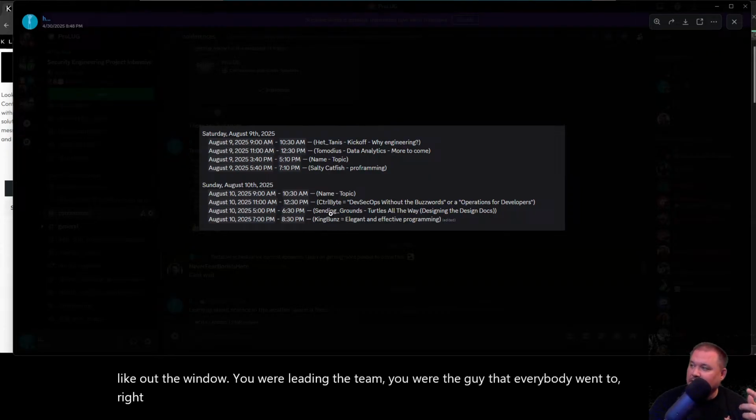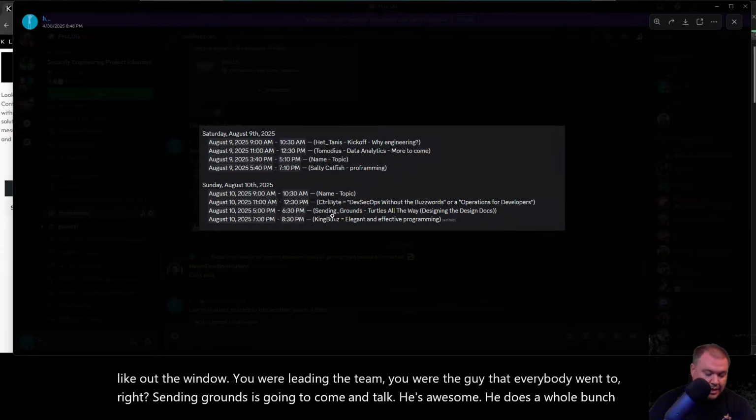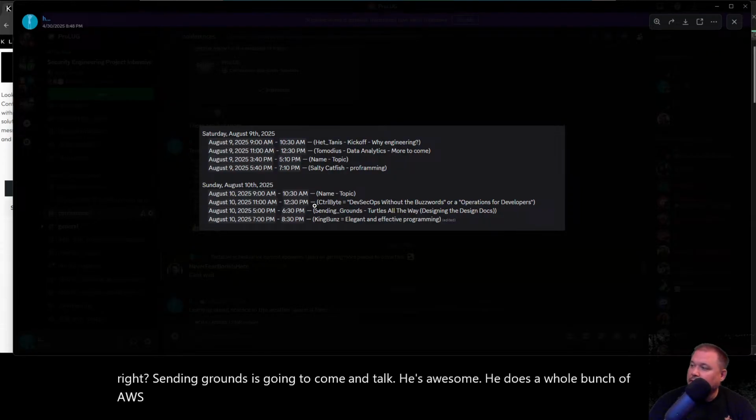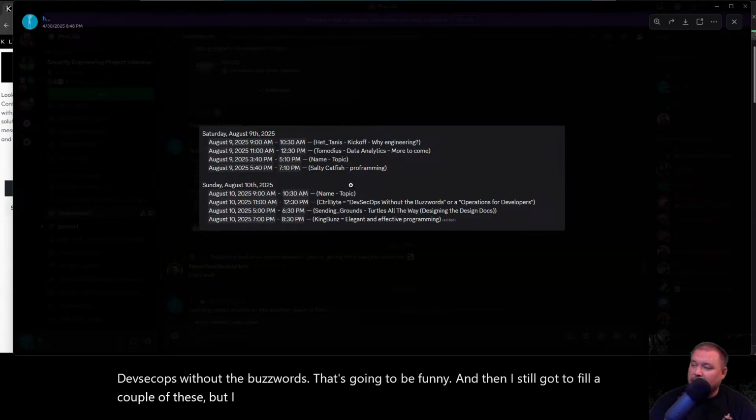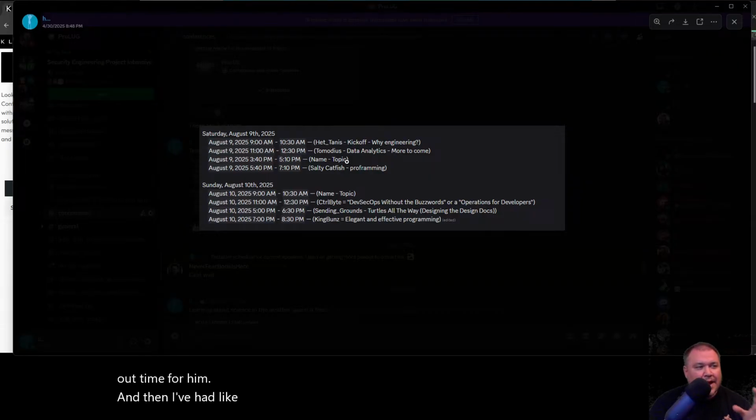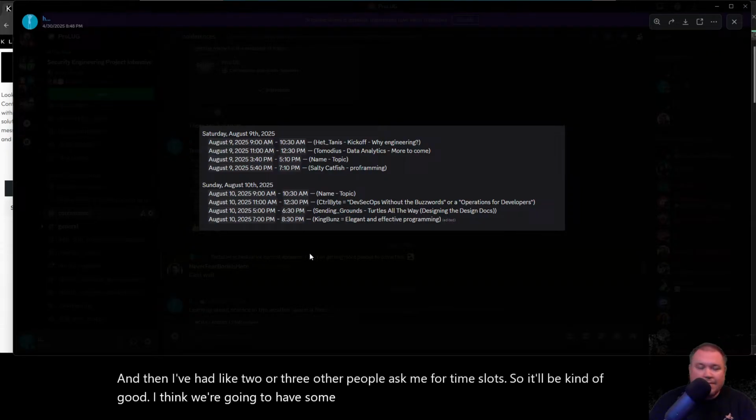Sending Grounds is going to come and talk. He's awesome. He does a whole bunch of AWS systems engineering stuff. And then Control Byte is going to come and talk about DevSecOps without the buzzwords. That's going to be funny. And then I still have to fill a couple of these, but I have an economist that's coming to talk, and I have to pick a time for him. I've had 2 or 3 other people ask me for time slots too, so it'll be good. I think we're going to have some good time spots.